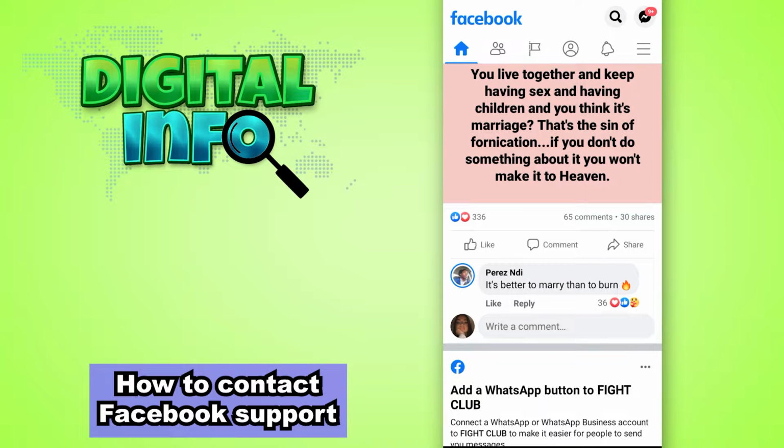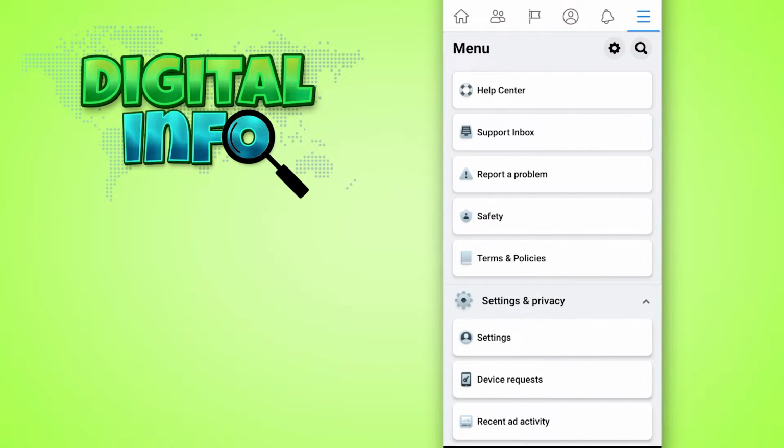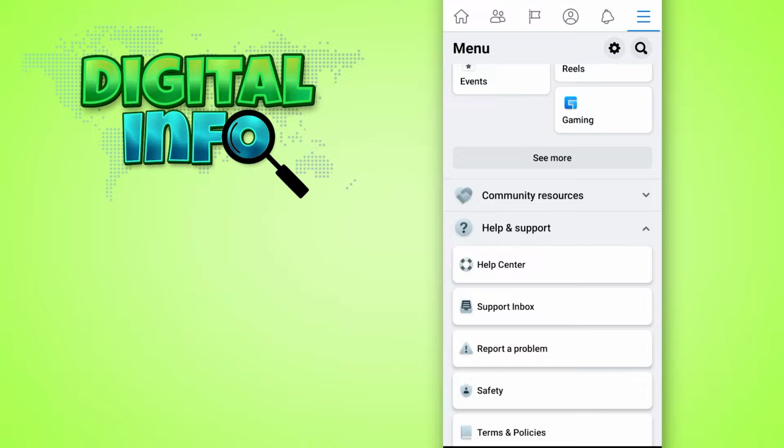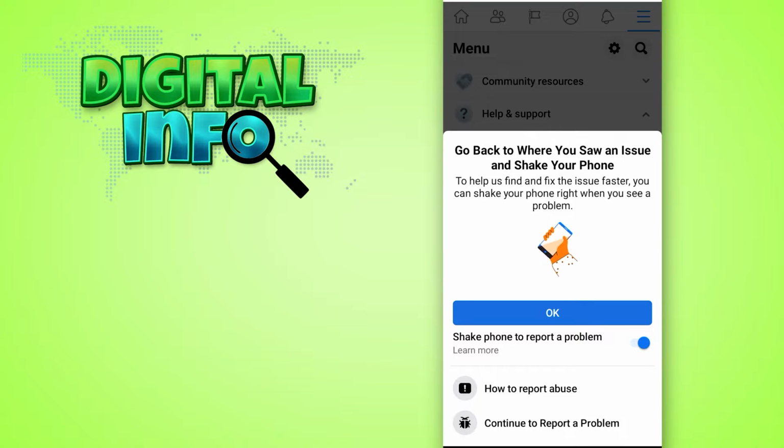It's simple. First of all, you need to log into your account in the Facebook mobile app. Simply press on the menu bar. Here you can see Report a Problem under Help and Support. Press on that. You have two options.